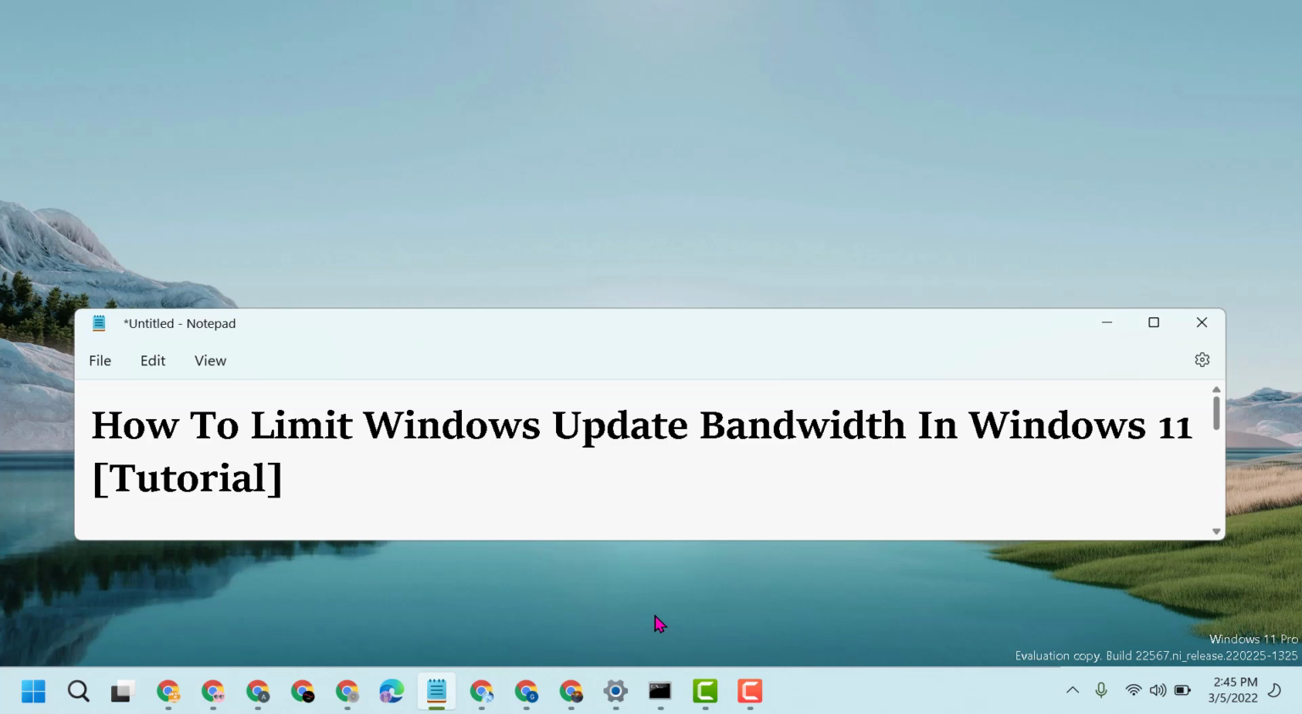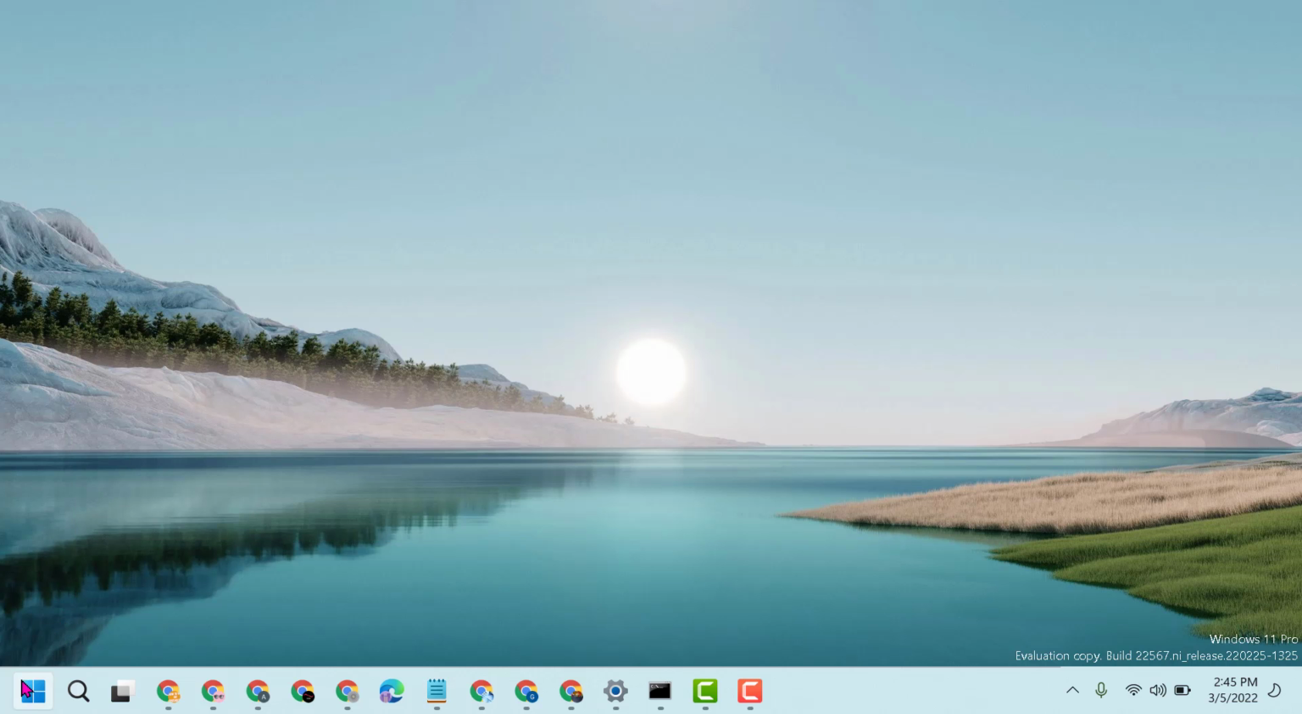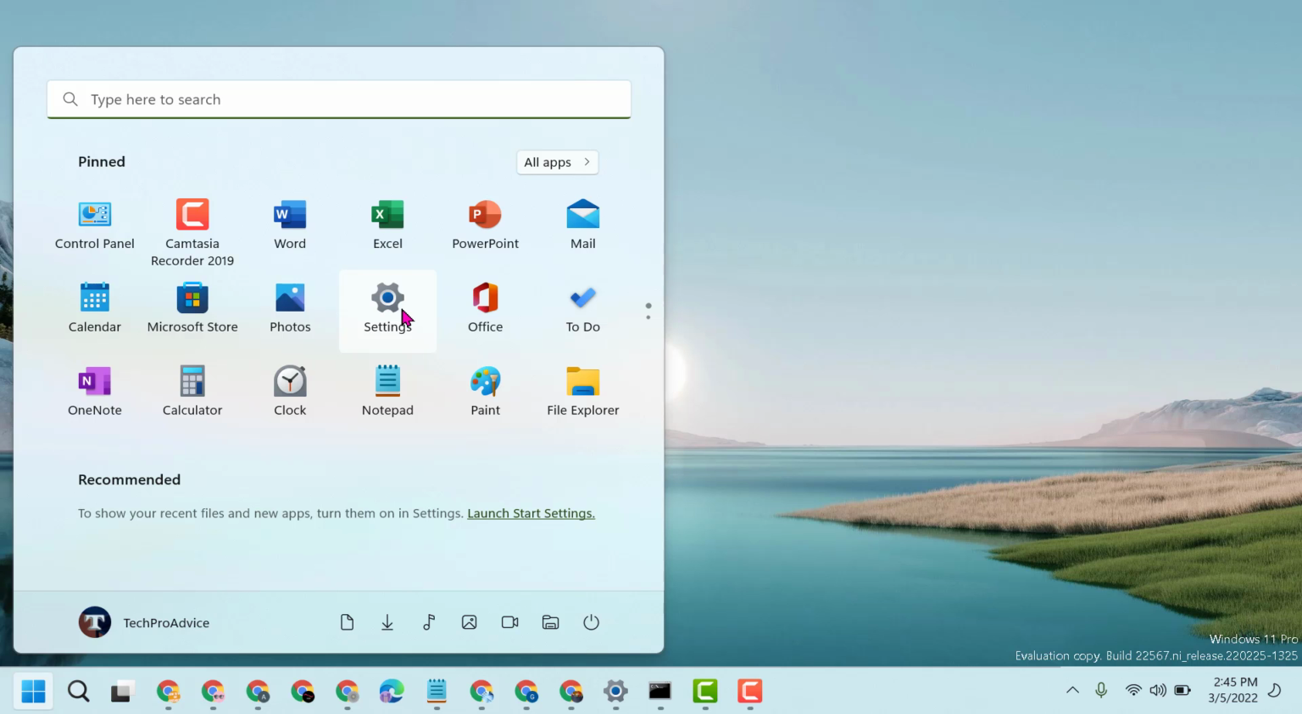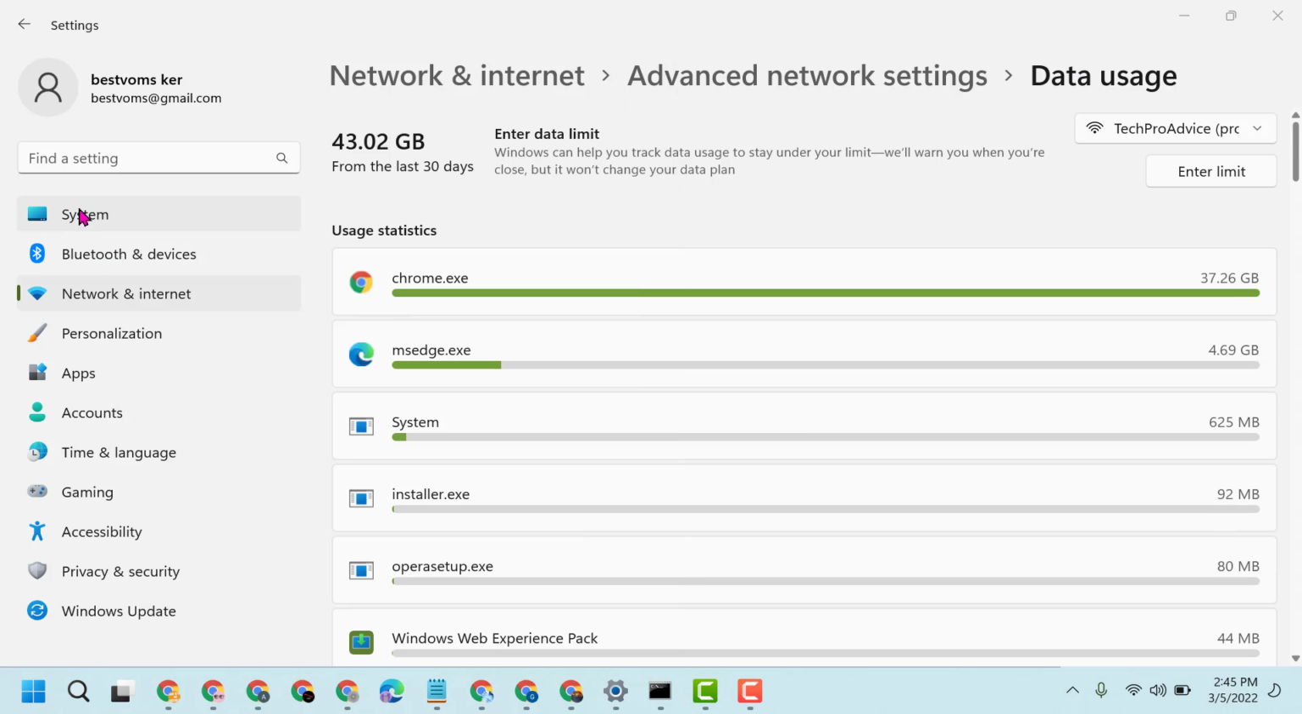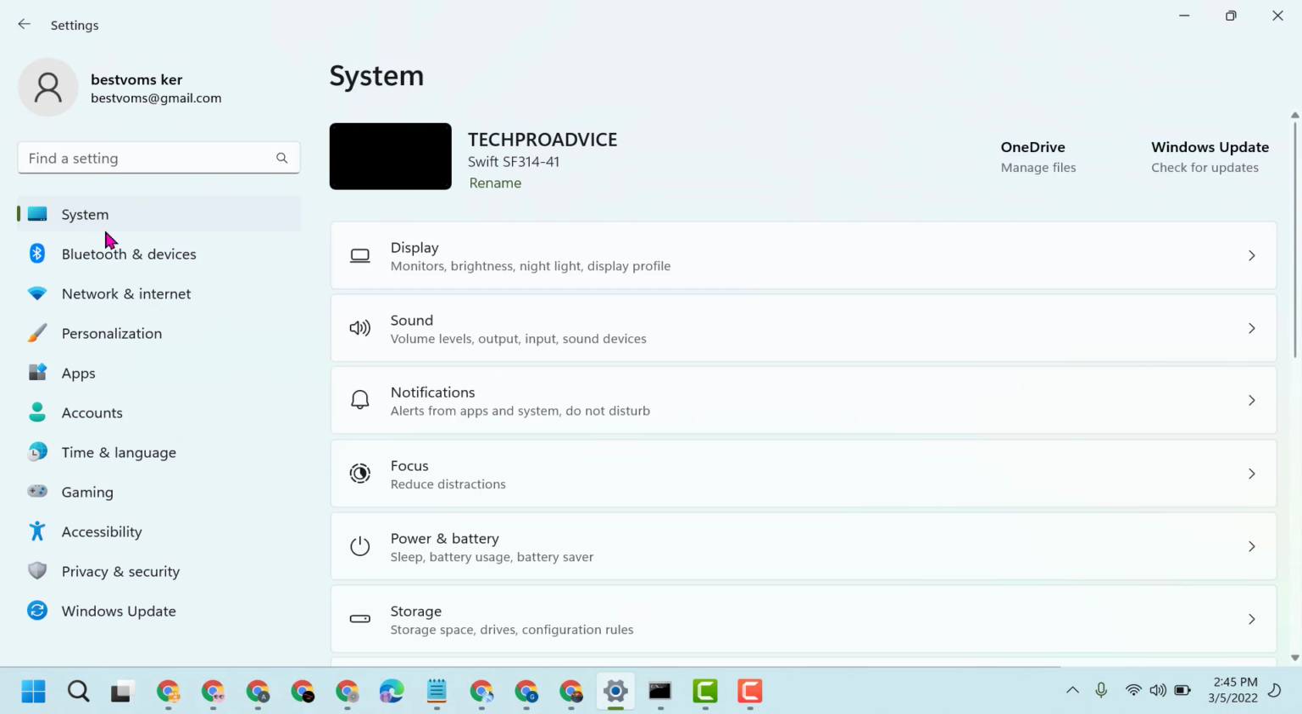Hello friends, today in this video I will show you how to limit Windows Update bandwidth in Windows 11. So firstly click on Start, then click on Settings. Now here click on System and here you will see Windows Update, click on it.